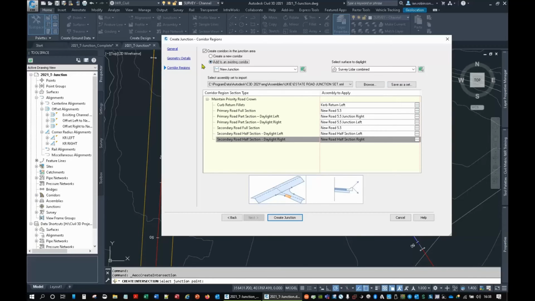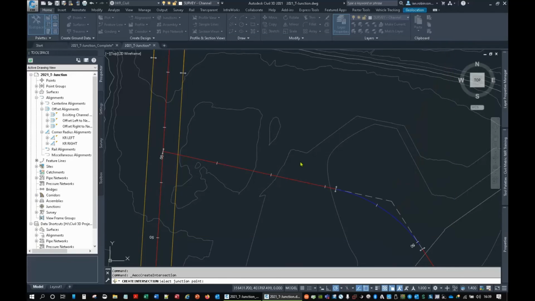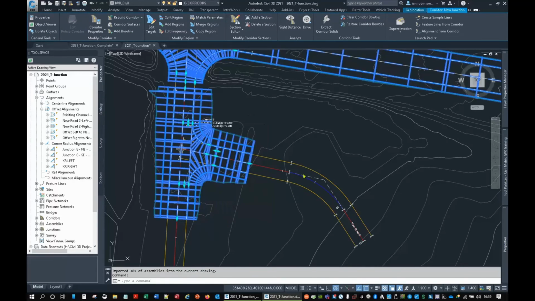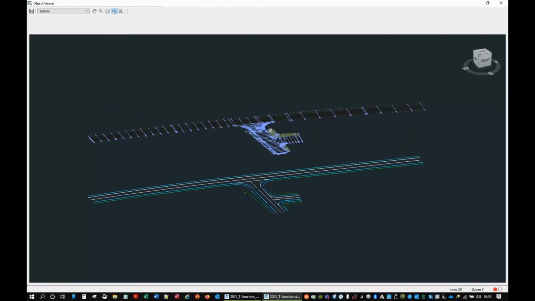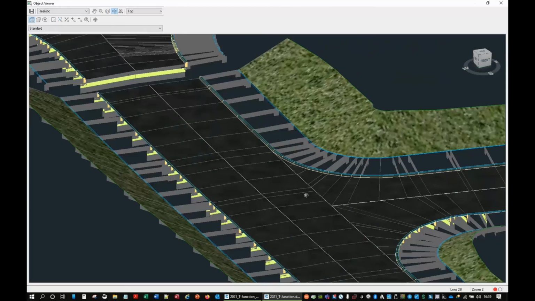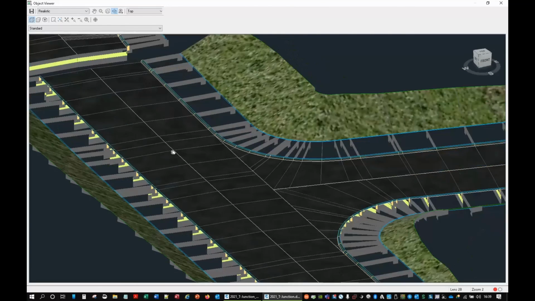And I think we're all there, aren't we? Let's just do one last check. Yep. Let it create the junction. And there it is. Beautiful. Let's just check it in 3D. That looks nice. All nicely done. It's tied in at this point here and at this point here. We'll fill the gaps in a second, don't worry about them.